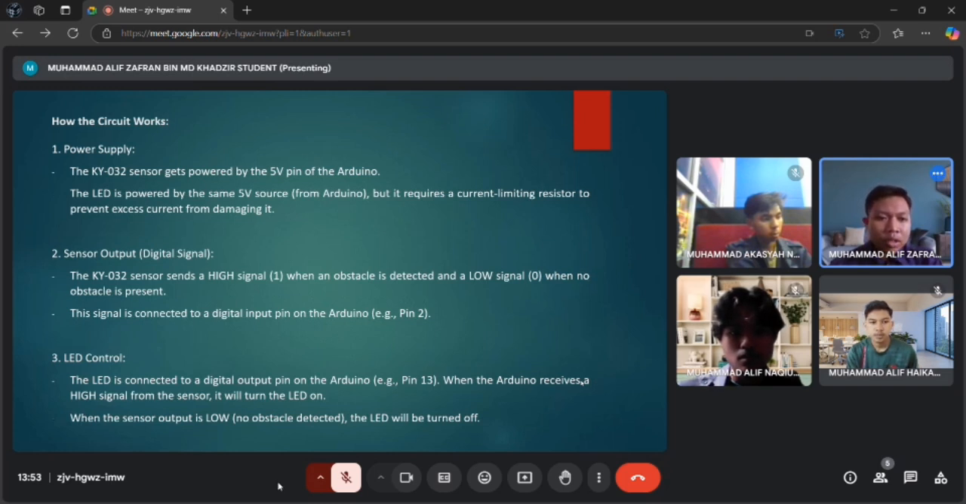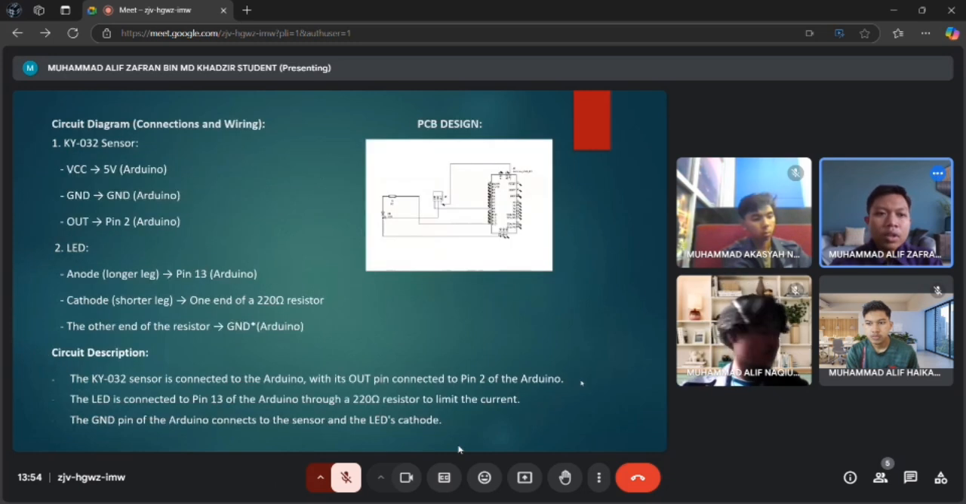For sensor output, the KY-032 sensor sends a high signal when an obstacle is detected and a low signal when no obstacle is present. This signal is connected to a digital input pin on the Arduino, for example, pin 2. For the LED control, the LED is connected to a digital output pin on the Arduino, for example, pin 13. When the Arduino receives a high signal from the sensor, it will turn the LED on. When the sensor output is low, no obstacle detected, the LED will be turned off.